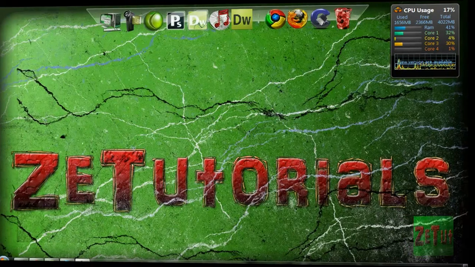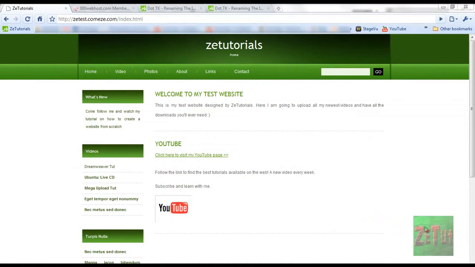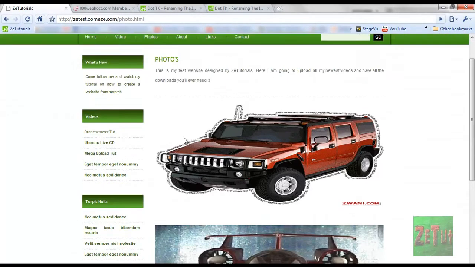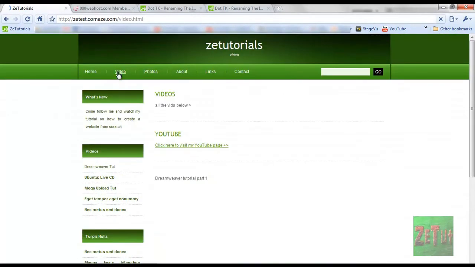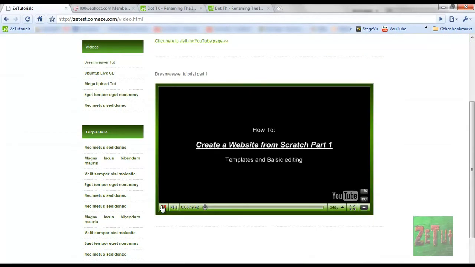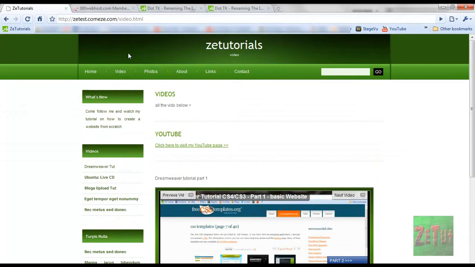Now, last time we created a template, as you can see here in our other tutorials previous, where we have our photos page, which has our photos all there, and you can have a blog here if you want. Your videos page with a YouTube video, and when I click play on that, it'll play away as per normal. And our home page.